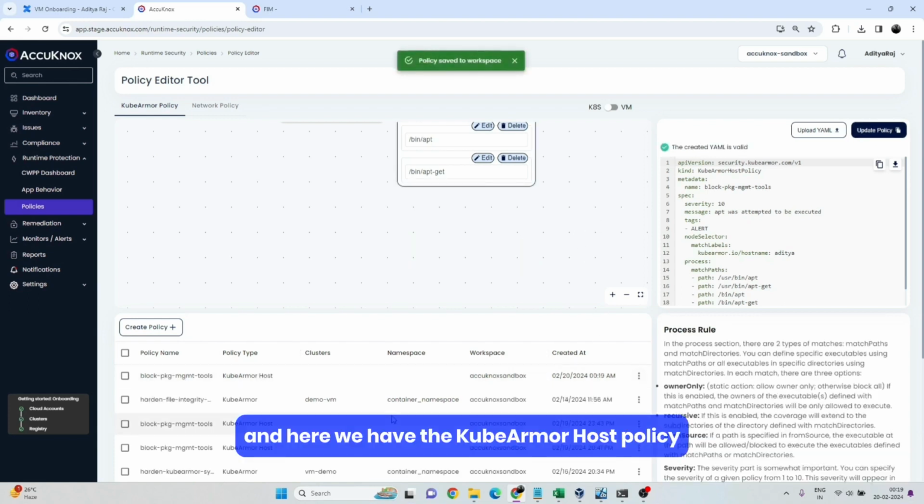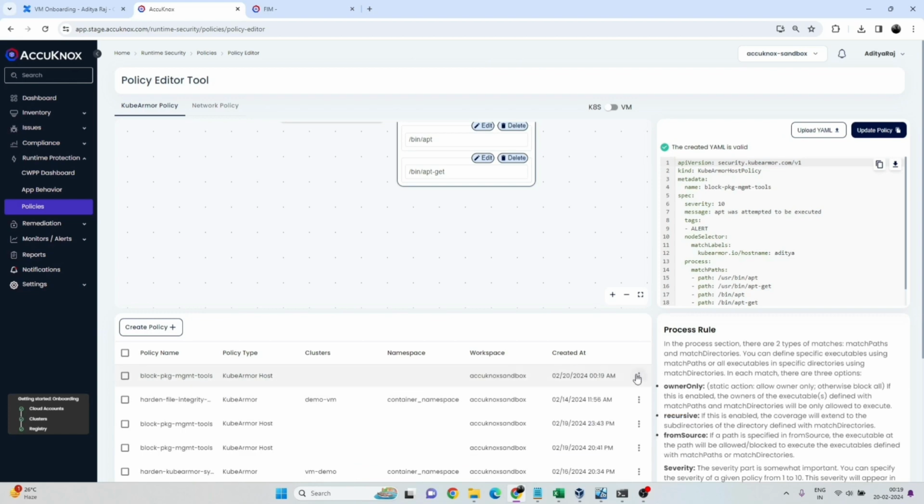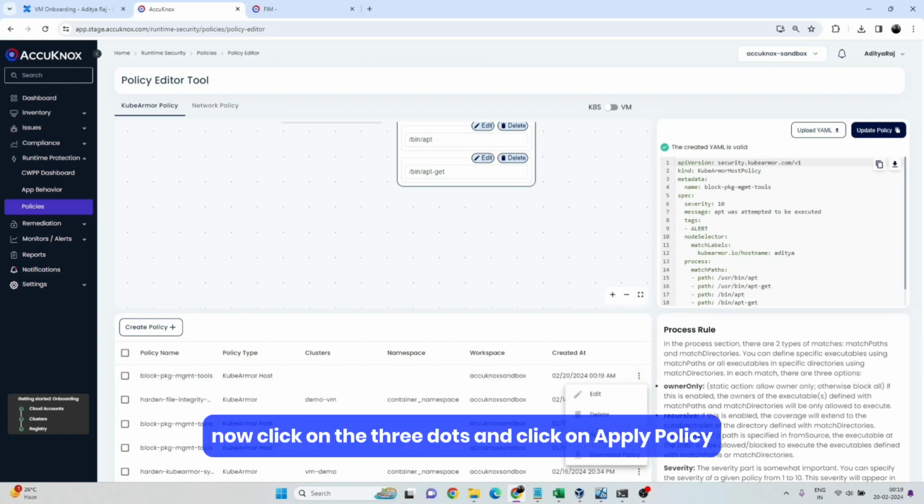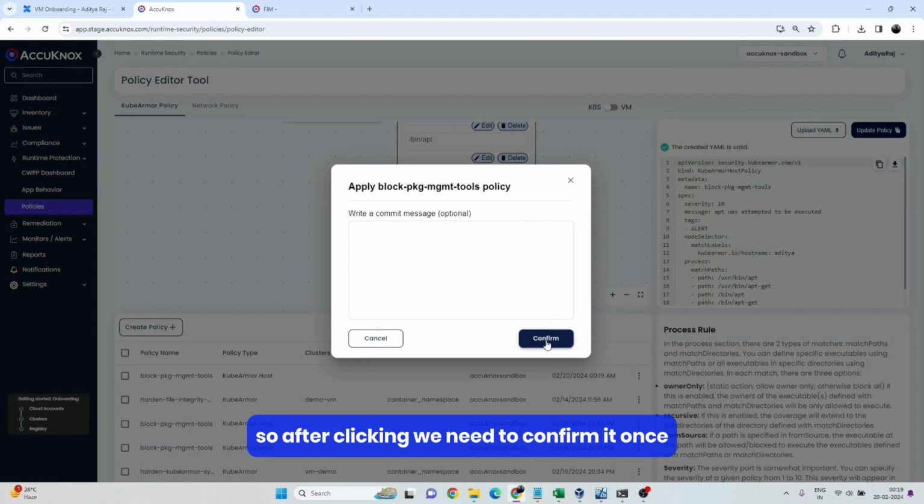Now click on Save to Workspace, and here we have the KubeArmor host policy. Now click on the three dots and click on Apply Policy. After clicking, we need to confirm it once.